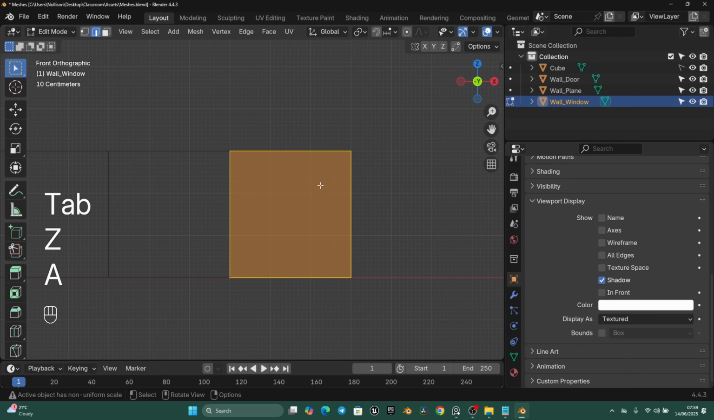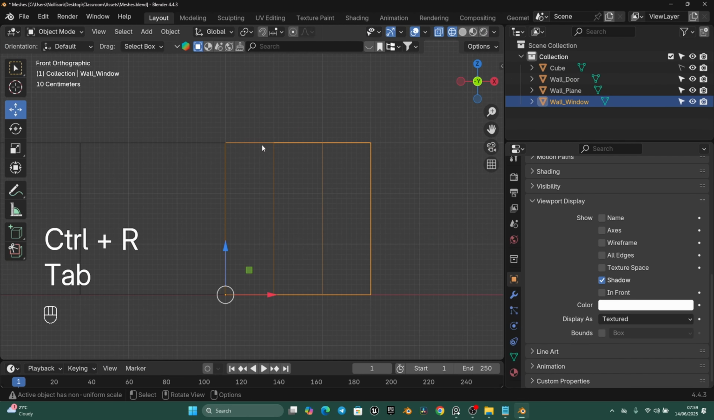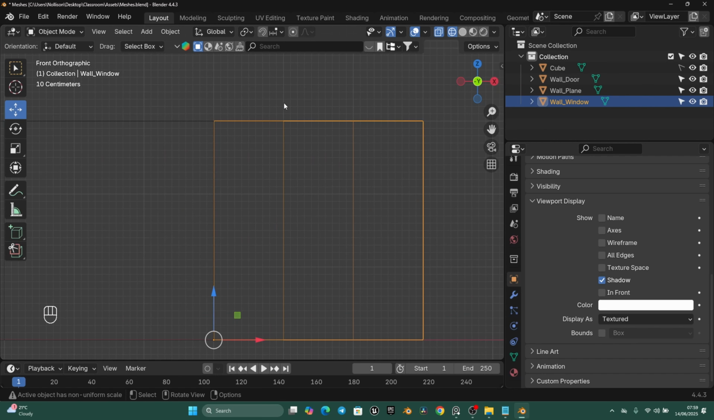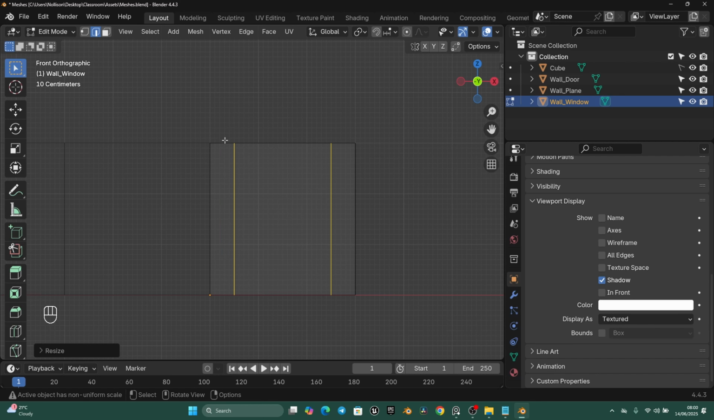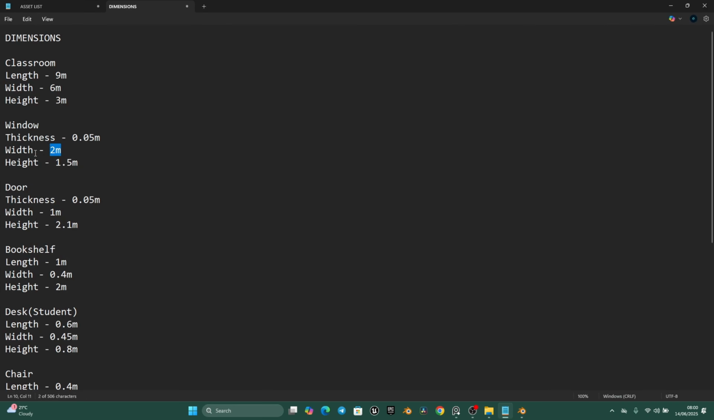Now I'm just going to add 2 edge loops here. Now remember that the length of this is 3 meters, right? So if this is 3 meters, now this is divided into 3 equal parts. So this is 1 meter, 1 meter, 1 meter. Scale these 2 edges by 2, S X 2. Exactly. Now this should be 0.5 meter, 0.5 meter, and 2 meters here, which is the width of the window.